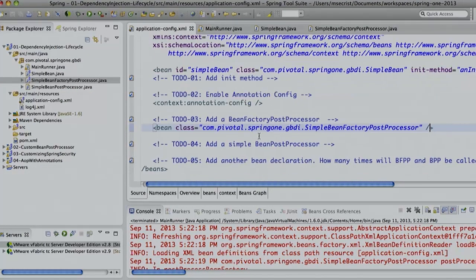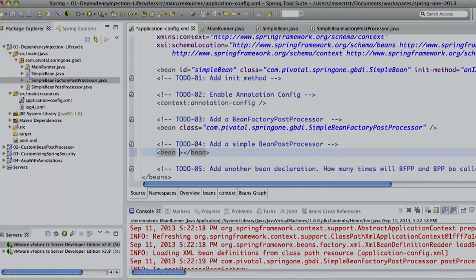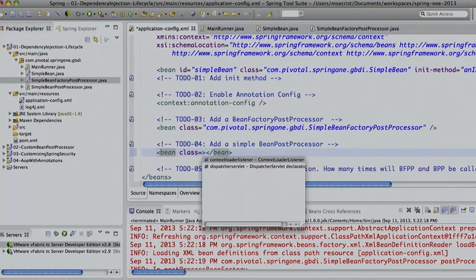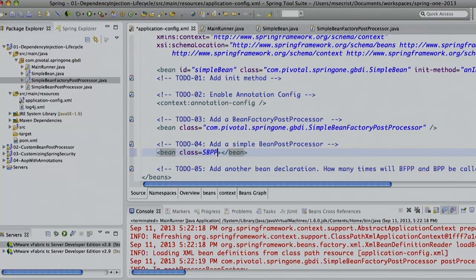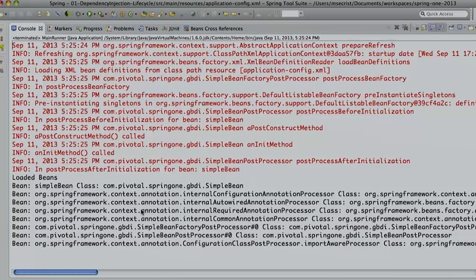One more thing. I'm just going to throw this last one on here. Again, this is just a fun little exercise if you've got a little time to play around with it and see what happens when you declare these beans. So we'll do bean, class. This time it's a simple bean post-processor. Gotta love that. All right, so what happens here? Prints out. Excellent. You're on your way to getting your second USB right there.